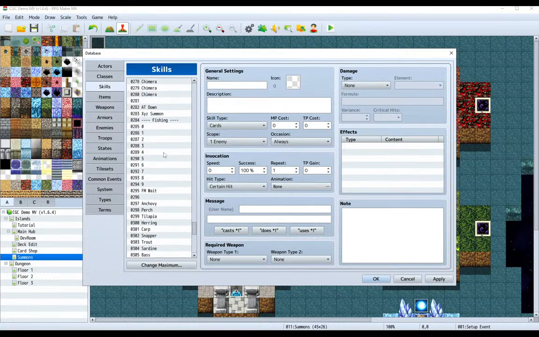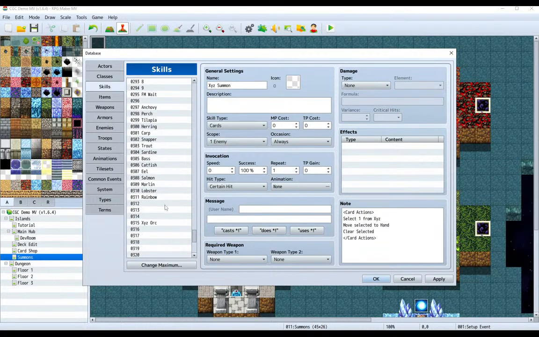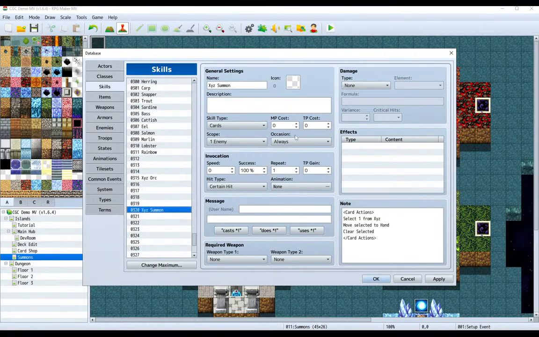Okay, so I'll move Exceed Summon there. Yeah, we'll probably have to change the skill ID on the button. Yeah. And then... Sorry, exceed, not XYZ. Yep. It's easier to say.